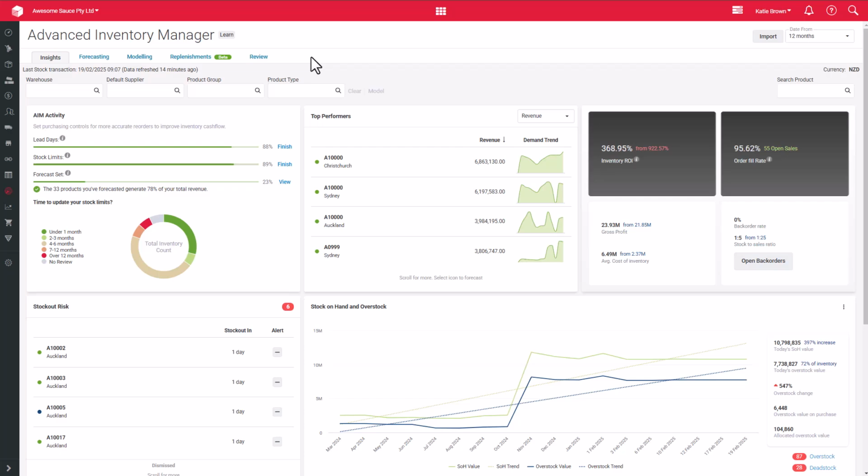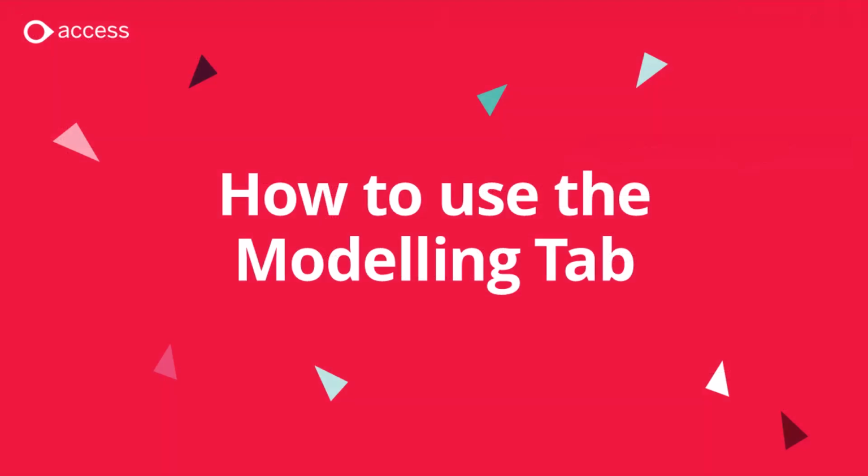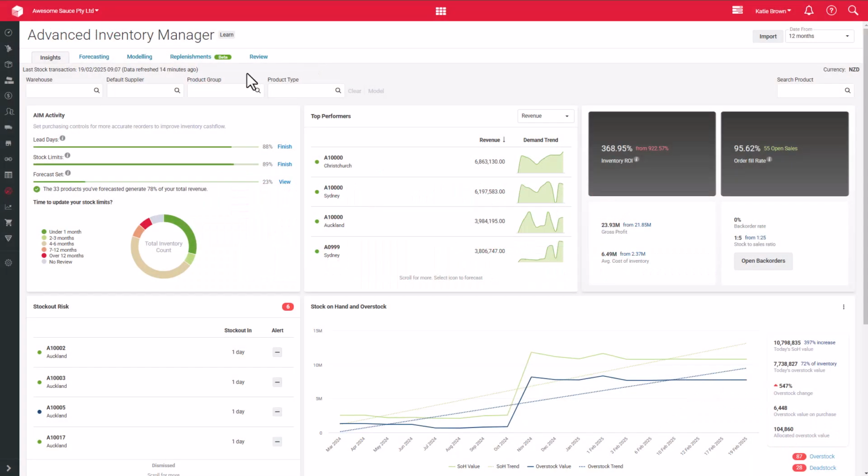Using the Modelling tab, you're able to quickly and effectively ensure that you have enough stock according to your recent trends in customer demand or production levels. Let's explore the Modelling tab and its key features.